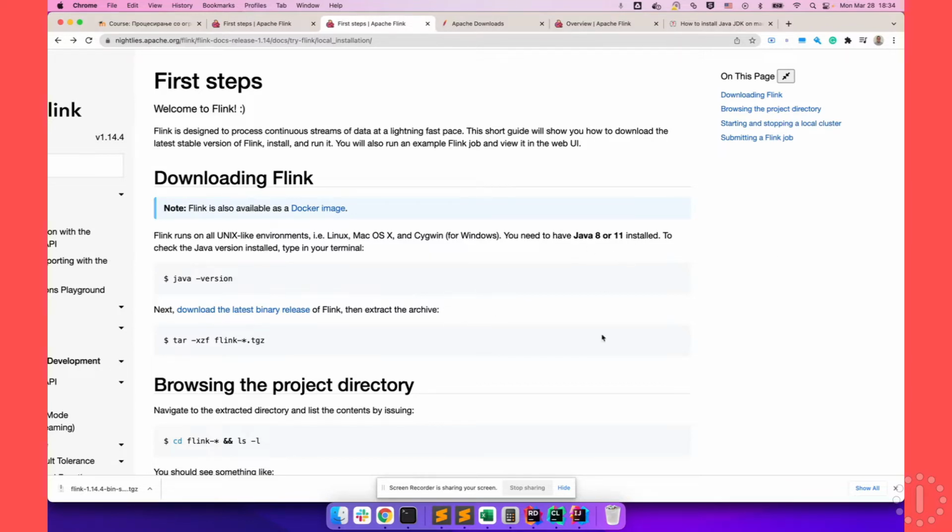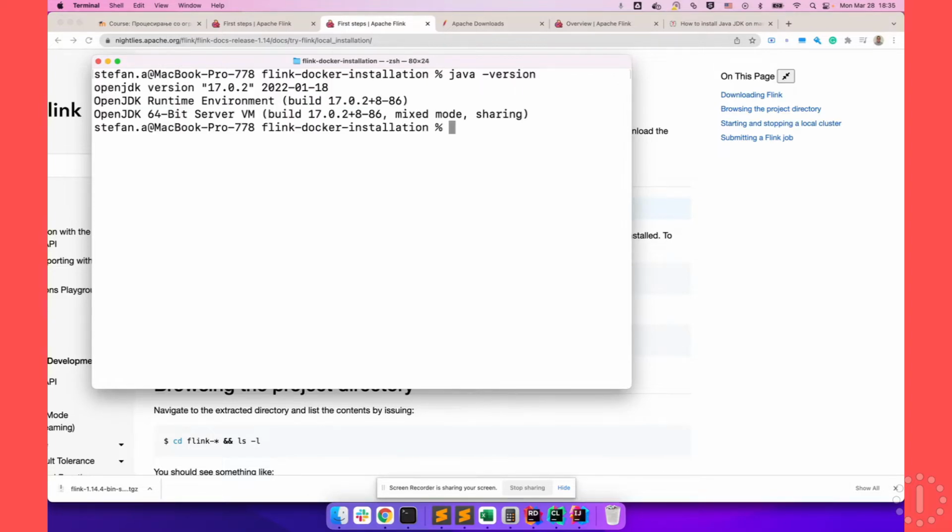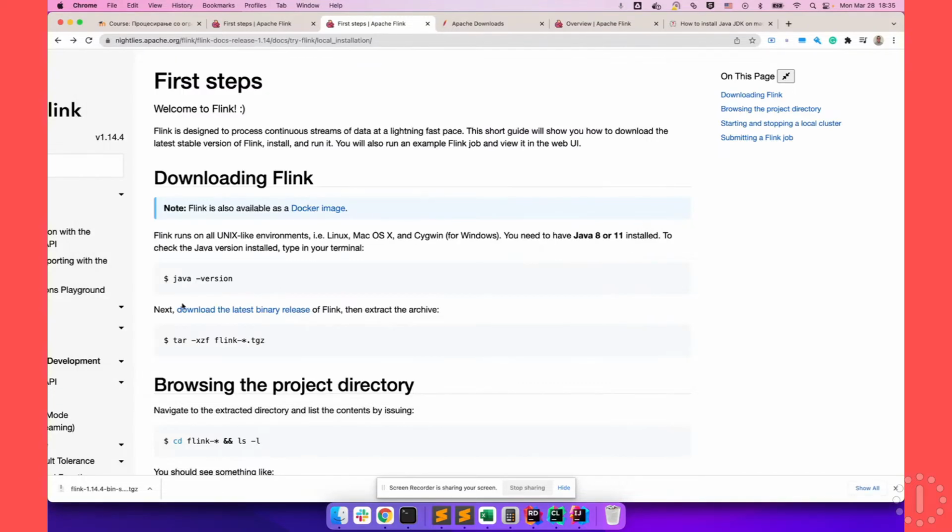Before doing that, we have to verify if we have at least Java 8 installed on our PC. So you can run java -version over here. Currently, on my computer, I have version 17, but I have also previously installed Java 8 at some point. So everything should be good with writing the code.